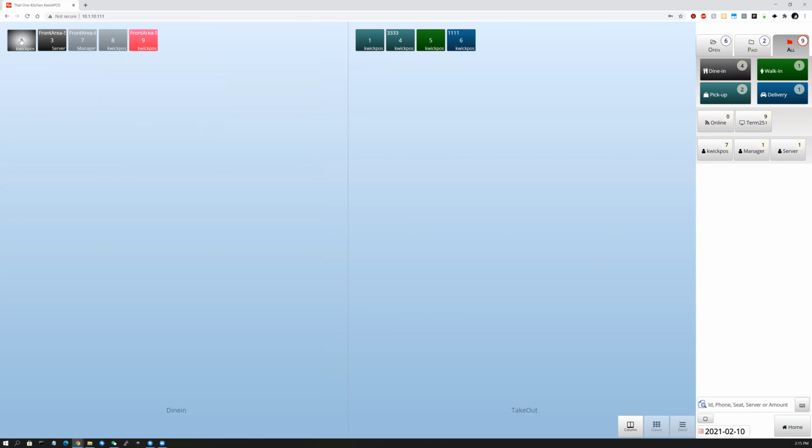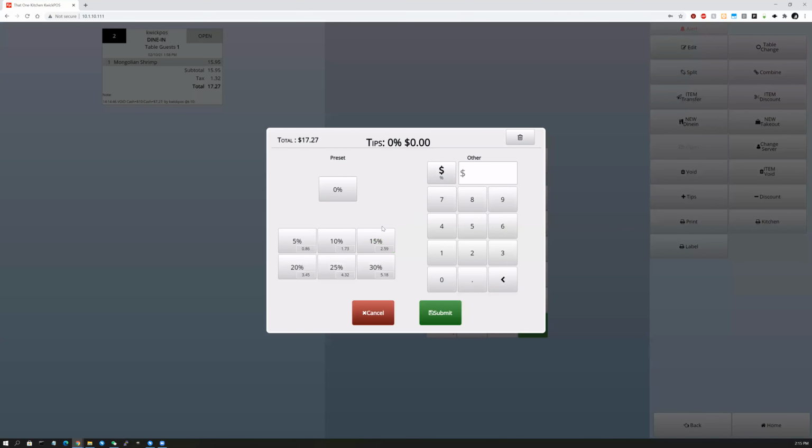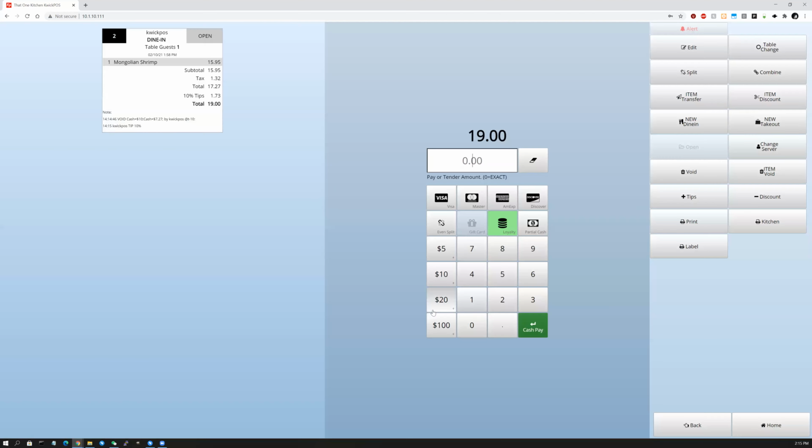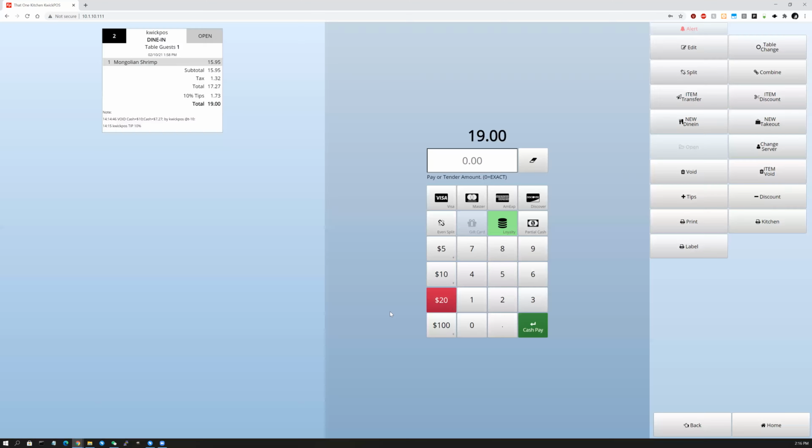Let's open this one. Here you can also add tips. Instead of from edit order, you can also add it directly here, 10%. And there you see 173. You can also discount the order here. Discount 15%. It's been applied up here.